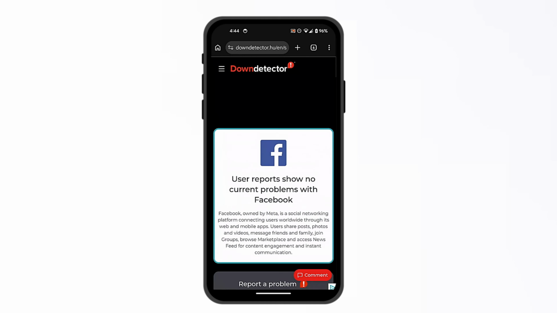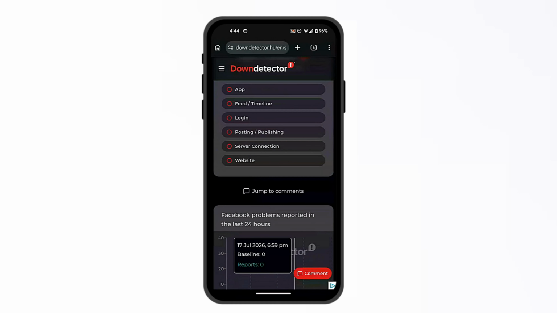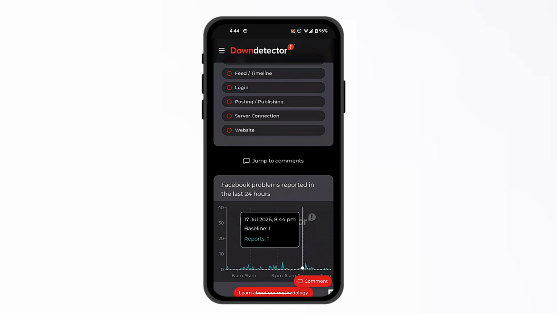Finally, if none of these fixes work for a certain page, then it's probably because you have been either banned or removed from it completely.